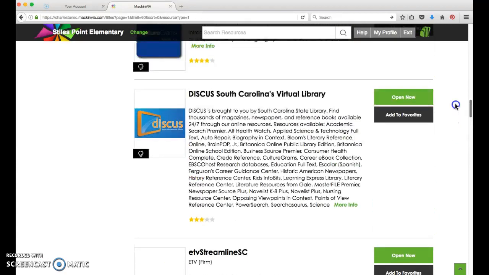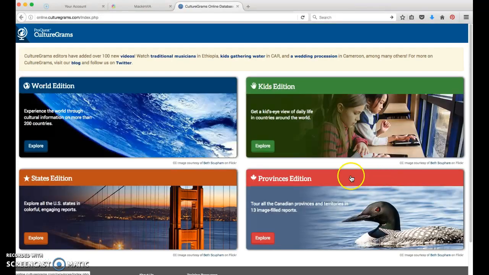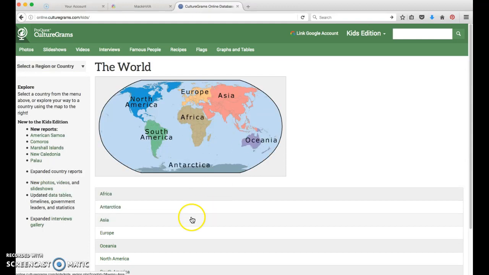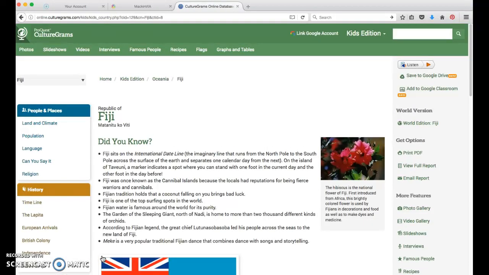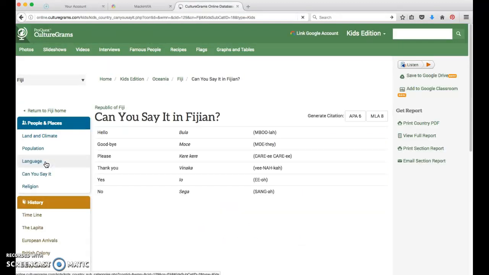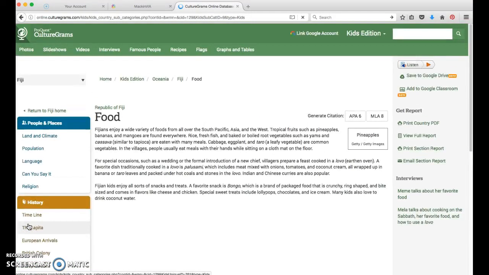And let's see, Culturegrams is new for history and social studies, and it has interesting fast facts and kid life information about children in other cultures and other countries. In the kids edition, kids can look at a typical day in the life. They can learn some phrases from other languages, which is fun, and they can even figure out what a Fijian kid might eat for lunch.